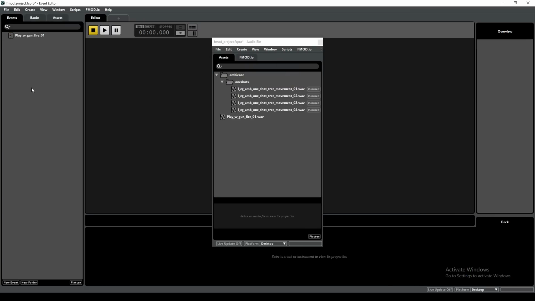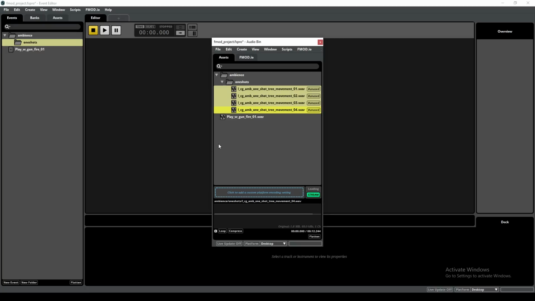Then I'm going to go back to this Events tab, and just as we did before, I'm going to create a folder for this event. I'm going to right-click, choose New Folder. I'm going to call it Ambience, and just as I did within the audio bin, I'm going to create a subfolder inside that called One-Shots. Now I'm going to take these 4 audio assets that we've added and drag them into this event folder.